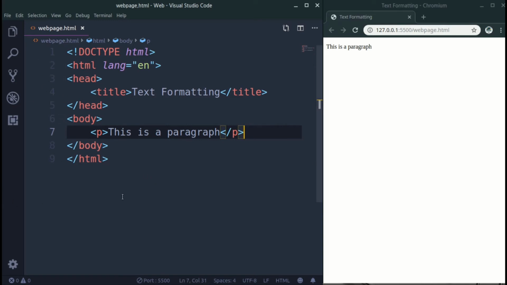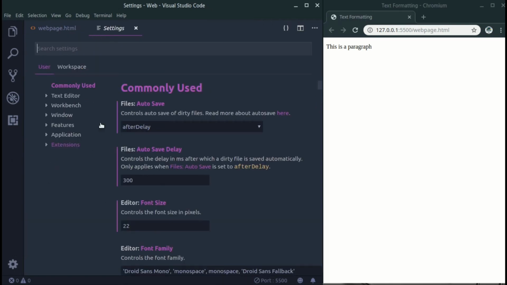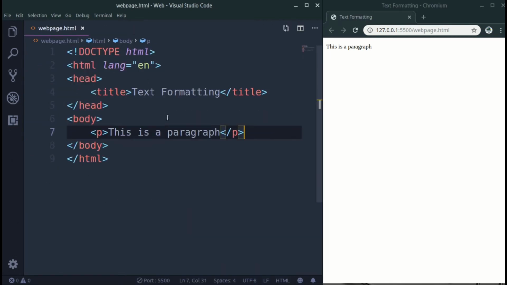Wait a moment, I'll just go over here. No, not in the settings. No, wait a second.